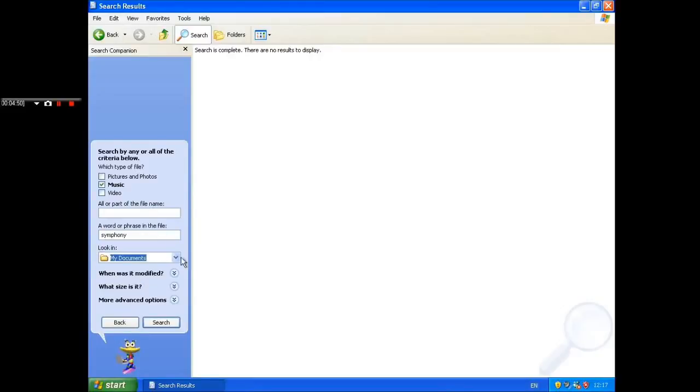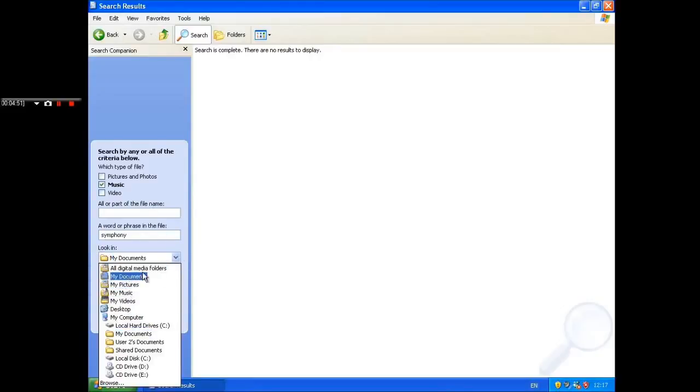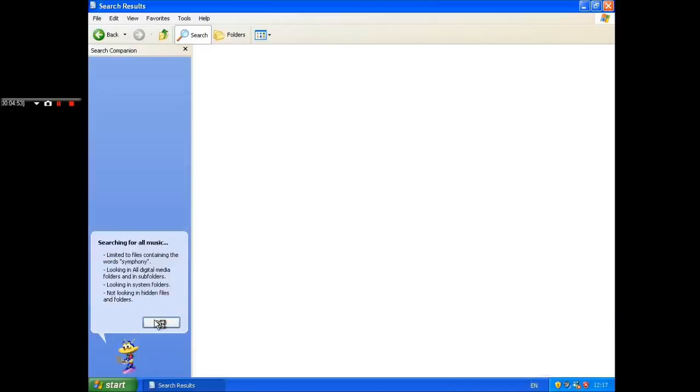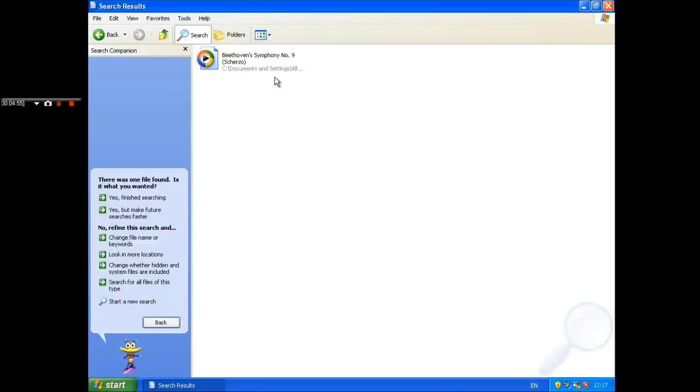Oh yes, here it says look in My Documents. Click that and then search. And there we have it. And that has completed the search. Thank you. So yeah.